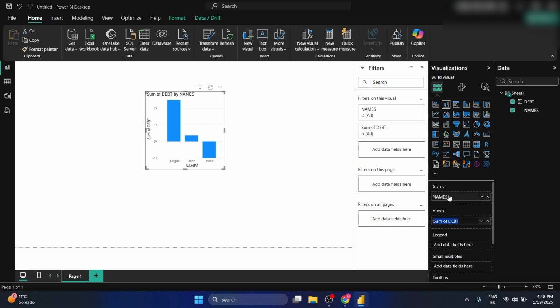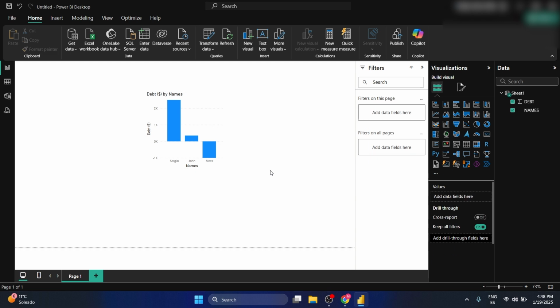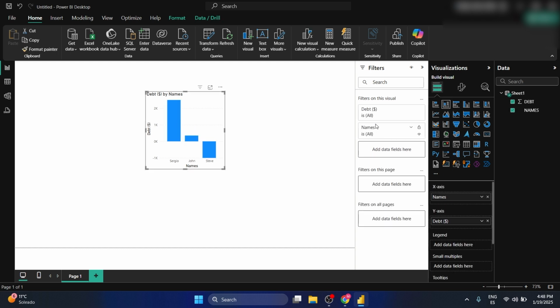Now, I'm also going to change the names of the axes, to debt and names. And this is starting to look much better now. Now, let's say for some reason that inside of this graph, I only want to keep the debts that are greater than $1,000, right? I just want to get rid of all the small debts. I just want to get rid of Steve, which is basically negative debt, so I owe money to him, and I want to get rid of John.